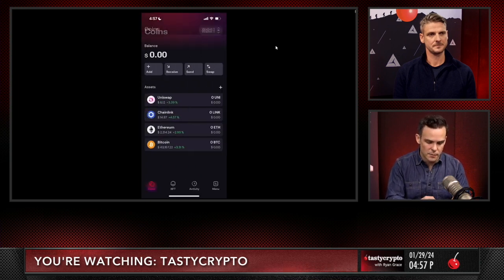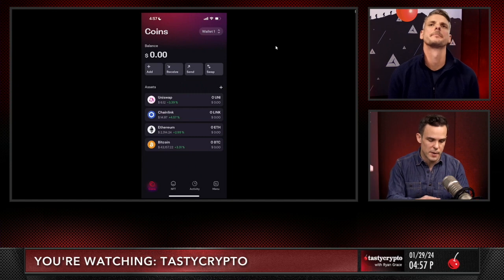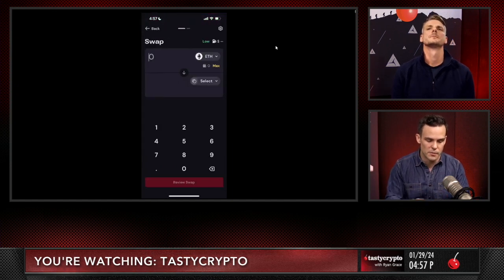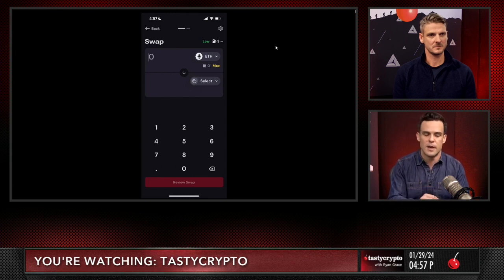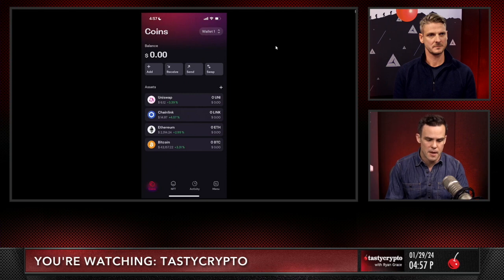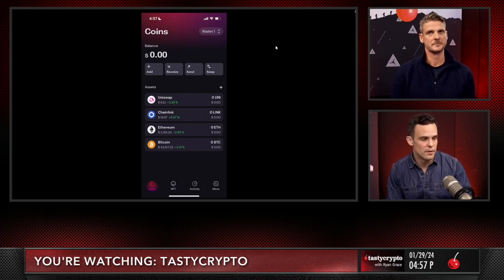So you can add crypto here, and then once you have those positive balances, you can swap that crypto. So if I have ETH and I want to sell it for USDC, a US dollar stablecoin, very easy to do that right here directly in the app. And so that's getting started with the Tasty Crypto app.